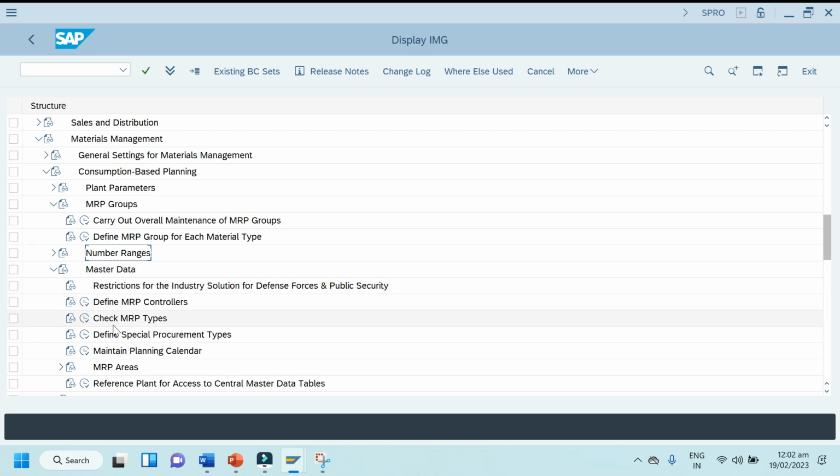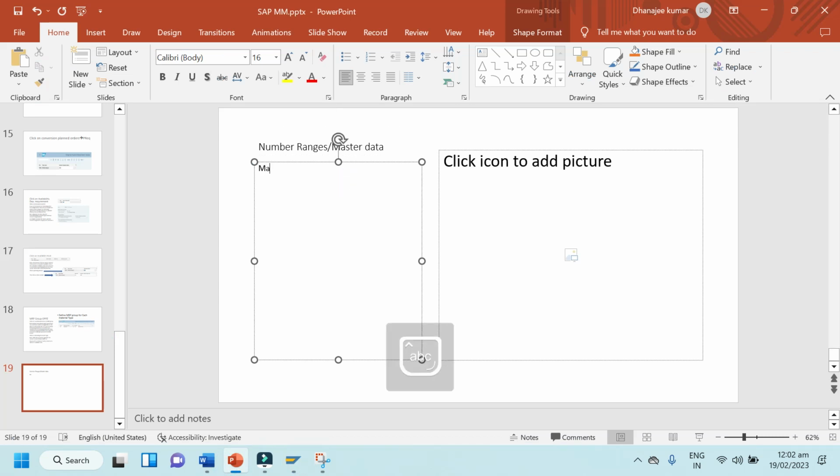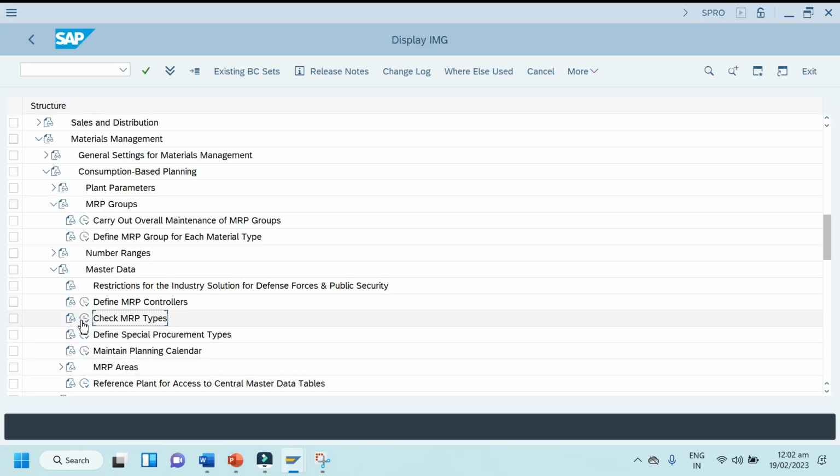Click on MRP types. Check MRP types. In master data, go to check MRP types. Click on this and execute this one.